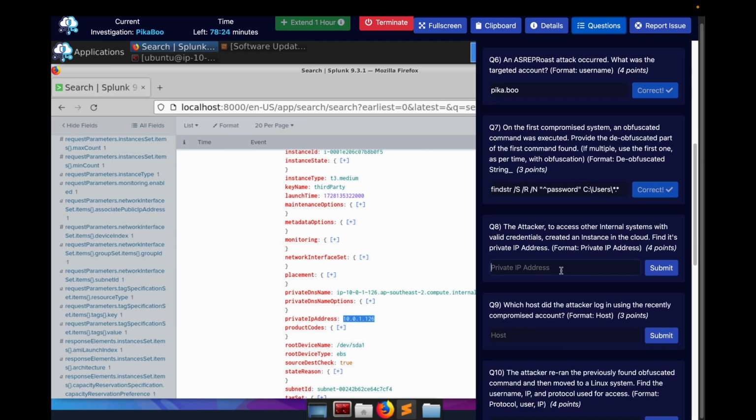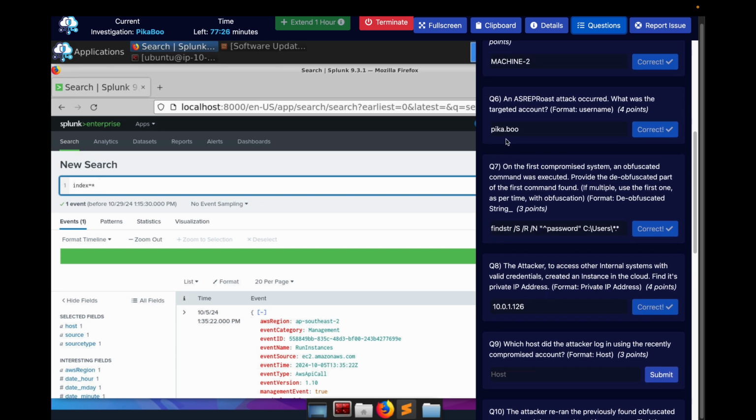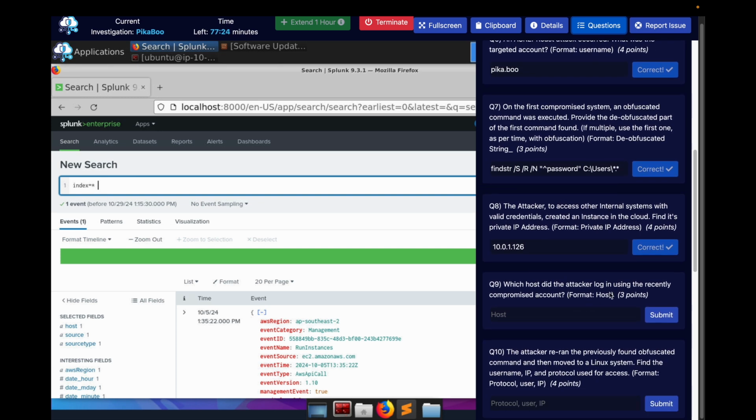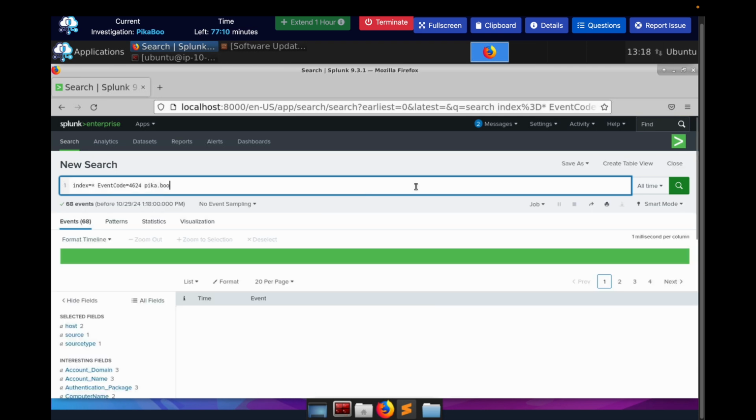Let's submit this. And yes, this is correct. Question 9. Which host did the attacker log in using the recently compromised account? And I believe the recently compromised account is PikaBoo, and it logged in successfully. So that means for the successful login attempt, we can use event code 4624. Username is pika.boo. Let's search for this.